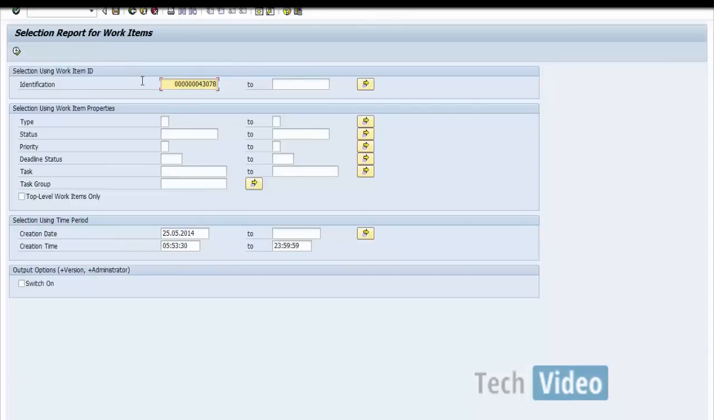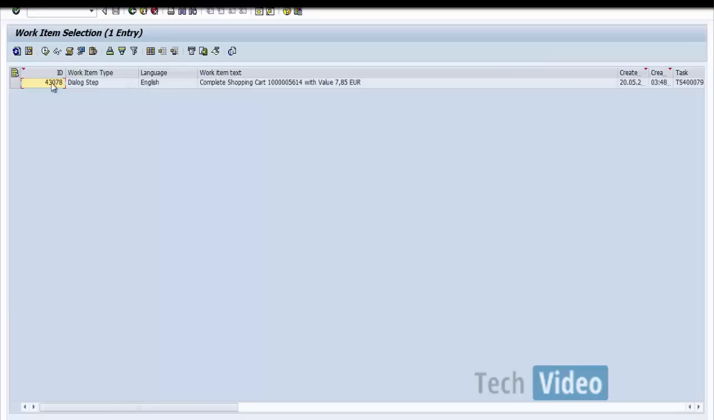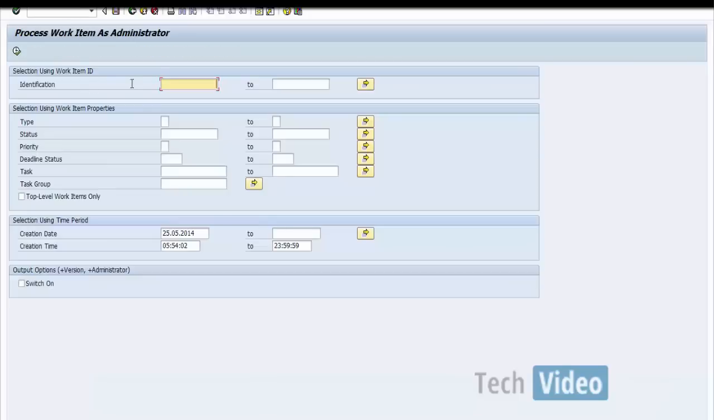When I put the same value here and click on F8, I see that the dialog step which we used to assign to different users has come up. But you will also see that there is no option to forward the same now. This is because this is not an administrator transaction, this is only for viewing. So currently we can only see the options to view here. Let's again go to SWIA and see what all we can do with this.